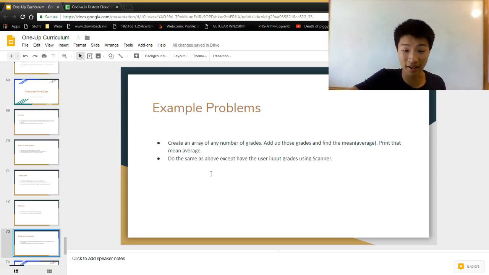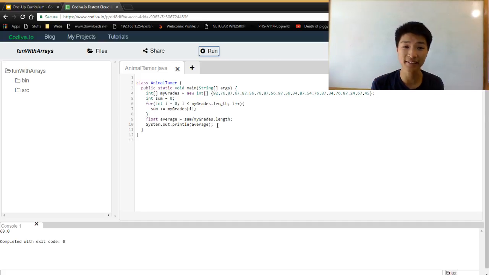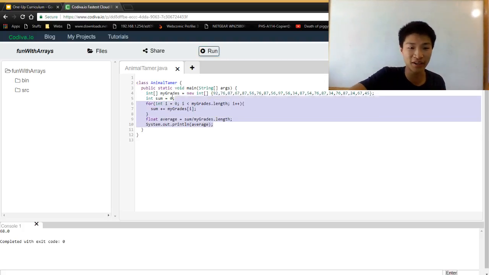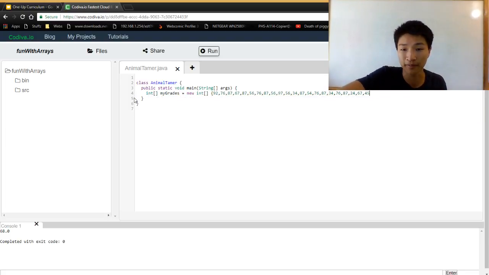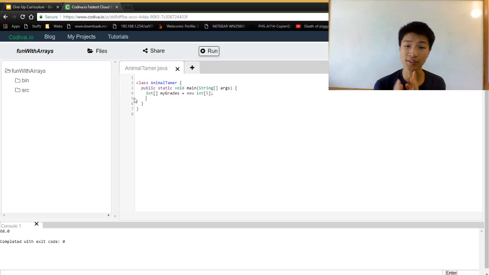So, next step. Do the same except have the user input the grades. Now the problem with this, because we're using arrays and not array lengths, we can't ask them for any number of grades that they want. We have to, at some point, cut them off and give them only a certain number of options to put it in. And so this is where declaring all grades becomes super important.